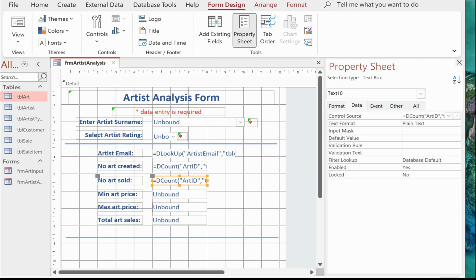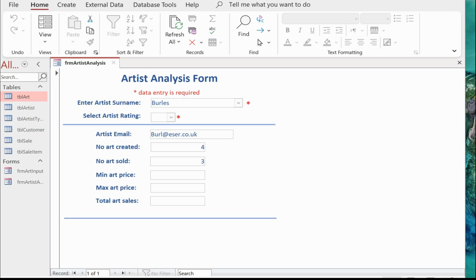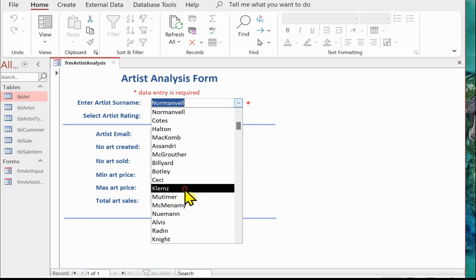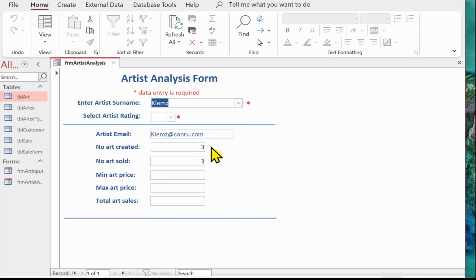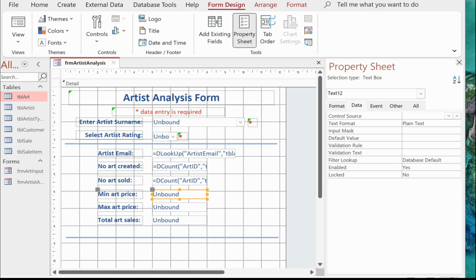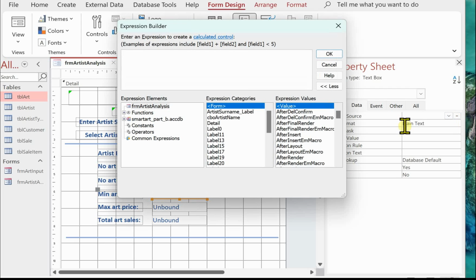Just a quick check in form view for this artist Burles, number created 4, number sold 3. If we change the artist, let's try someone else. Okay, for this one, number created 3, number sold 3. The next control is going to find the minimum art price. We do that using DMIN.